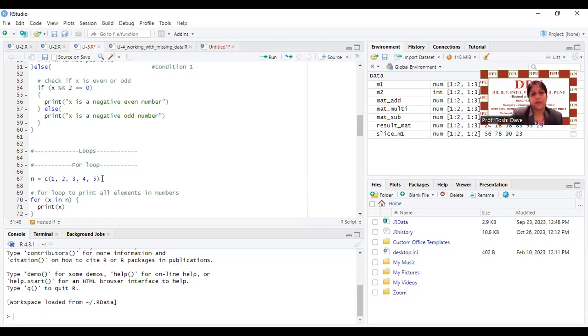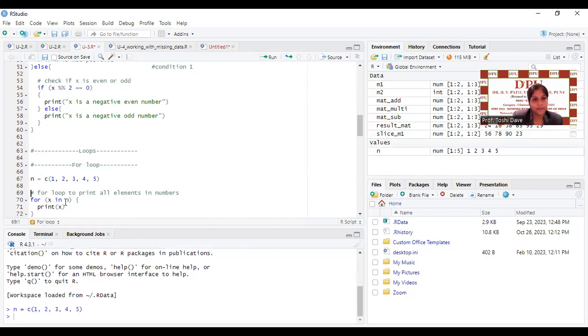I had created a vector. N is the name of my vector: 1, 2, 3, 4, 5. Now, because I want to explore or access each and every element of N, this is how I can access. Have a look at it. For x in N, x will represent every single element of N.